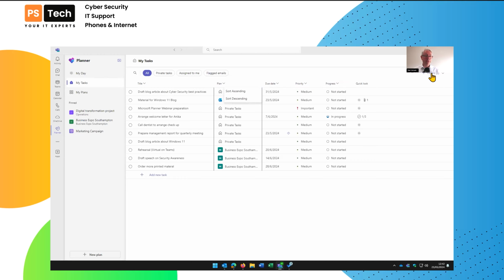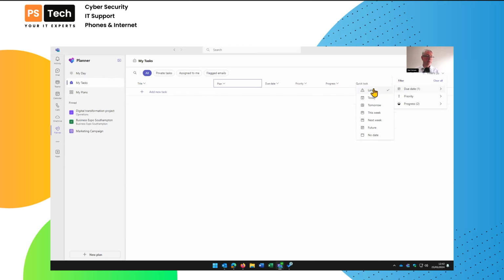But I also have a filter view up here. So I can filter further, but this isn't sorting. This is actually allowing us to just hone in on the data we're interested in. So if I look at tasks that are late, phew, there isn't one. What about tasks that are due this week? There are a couple that are due this week.